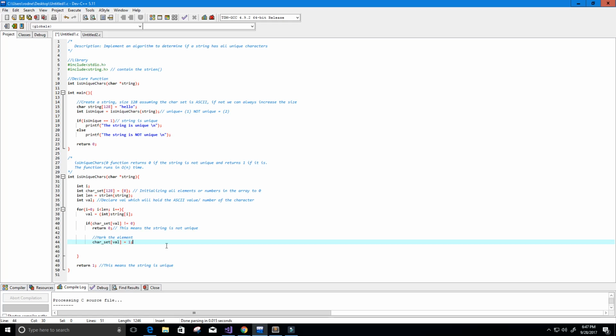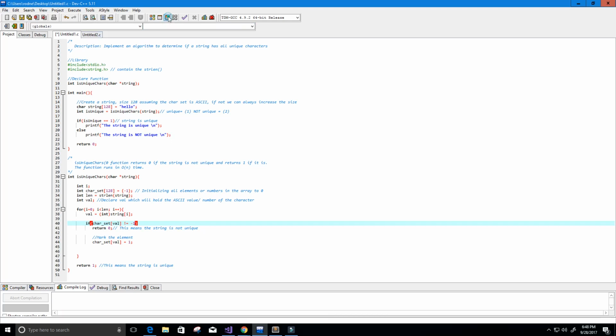And maybe we should initialize this with a negative value instead, because I believe 0 is actually in the ASCII table. So let's mark that with -1 for now, and then we'll check to see if this is -1. Maybe that will work, I'm not sure. All right, so it looks like everything's okay. Let's give this a run.